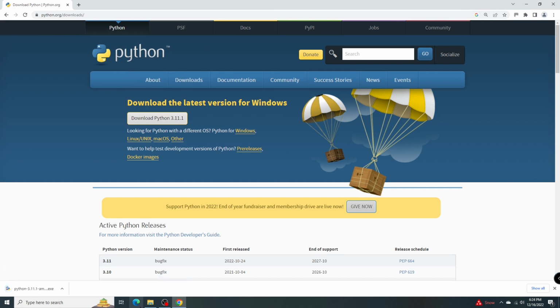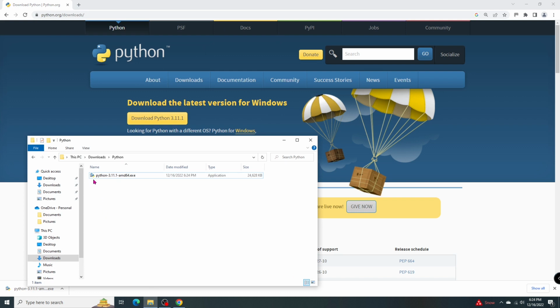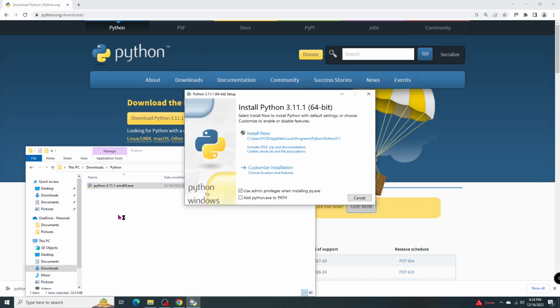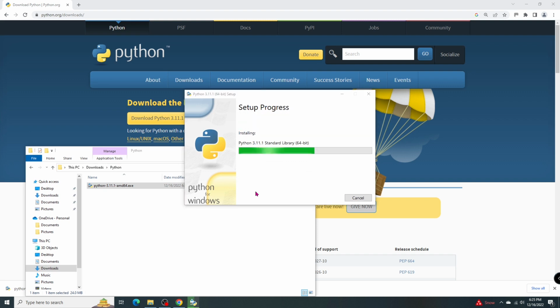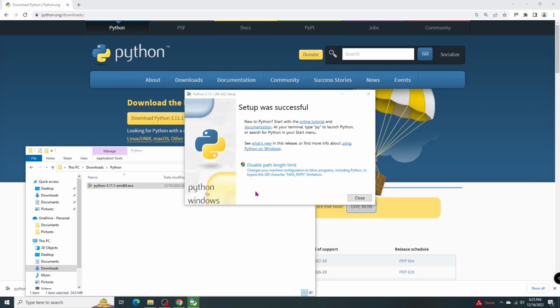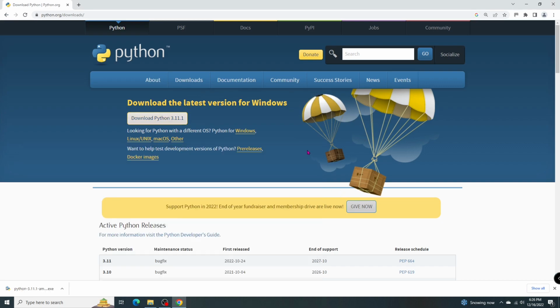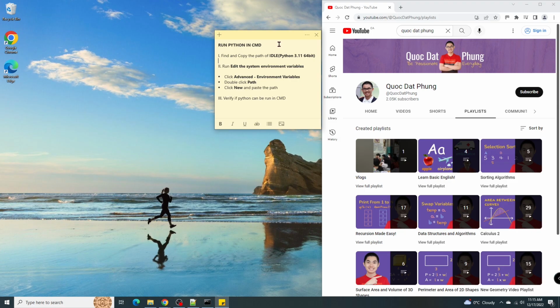After it finishes downloading, go ahead and double click on the exe file. And click install now. We are halfway done. Now you need to set up the environmental variables so you can run your Python program.